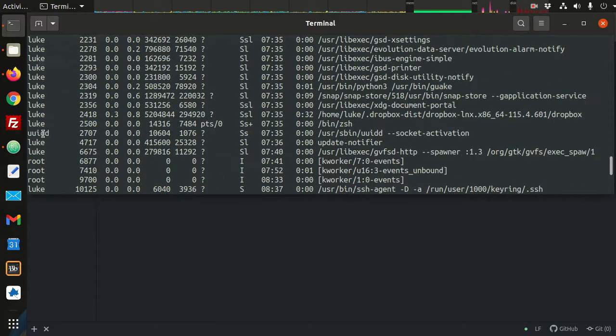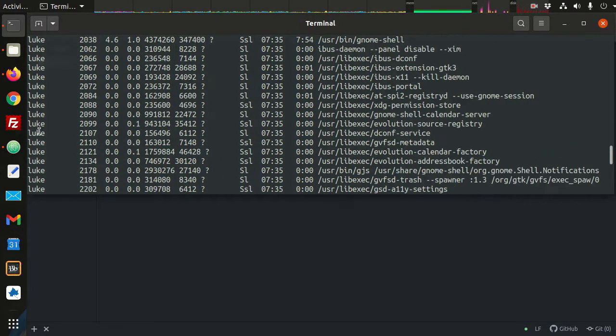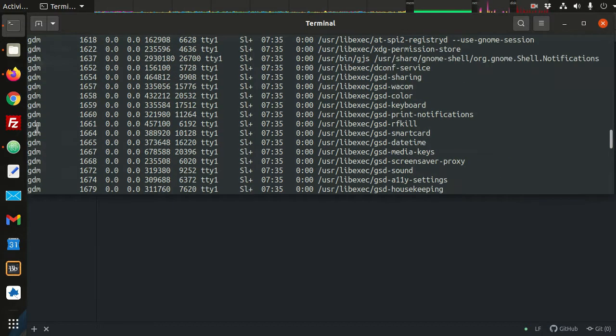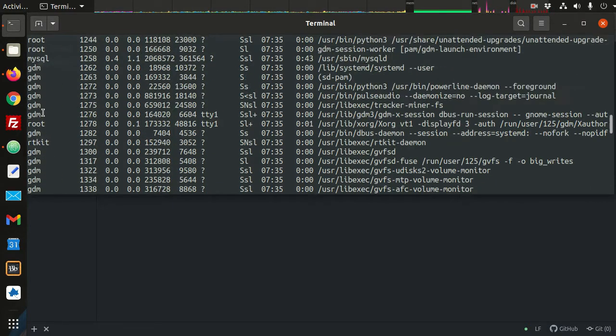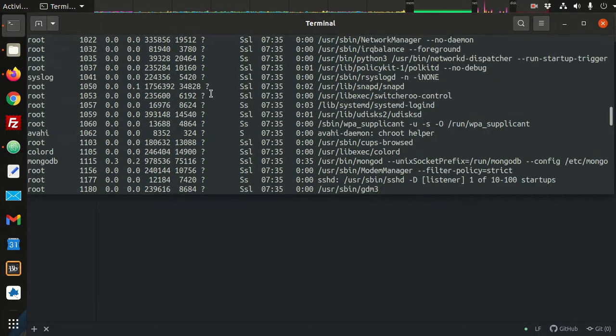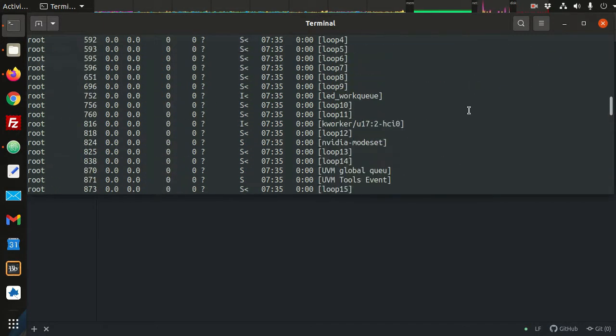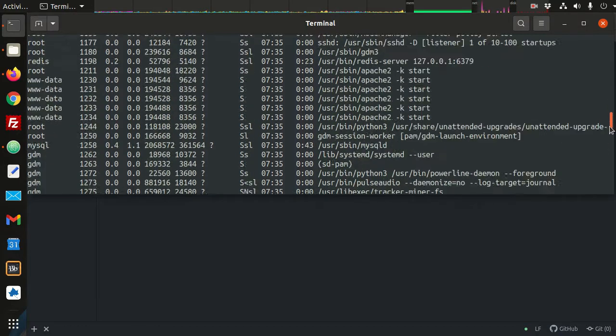We've got a lot of root. We've got different users, and most of these are system users. GDM and these different things are system users. They're not actually individual users. But we see there's a lot of things running on this computer, right? And it's sort of a lot to look through.